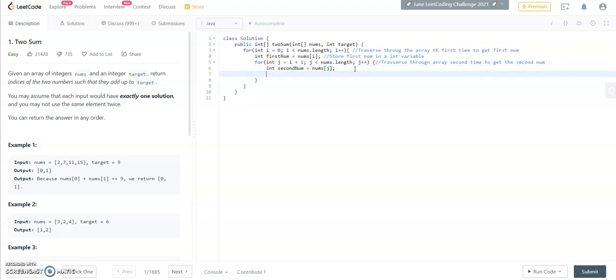So next what we're gonna do is check if first num plus second num is equal to the target value. Basically, if the values given to the user have any two sums in the array, then we want to return an array with the indexes of those two sums.